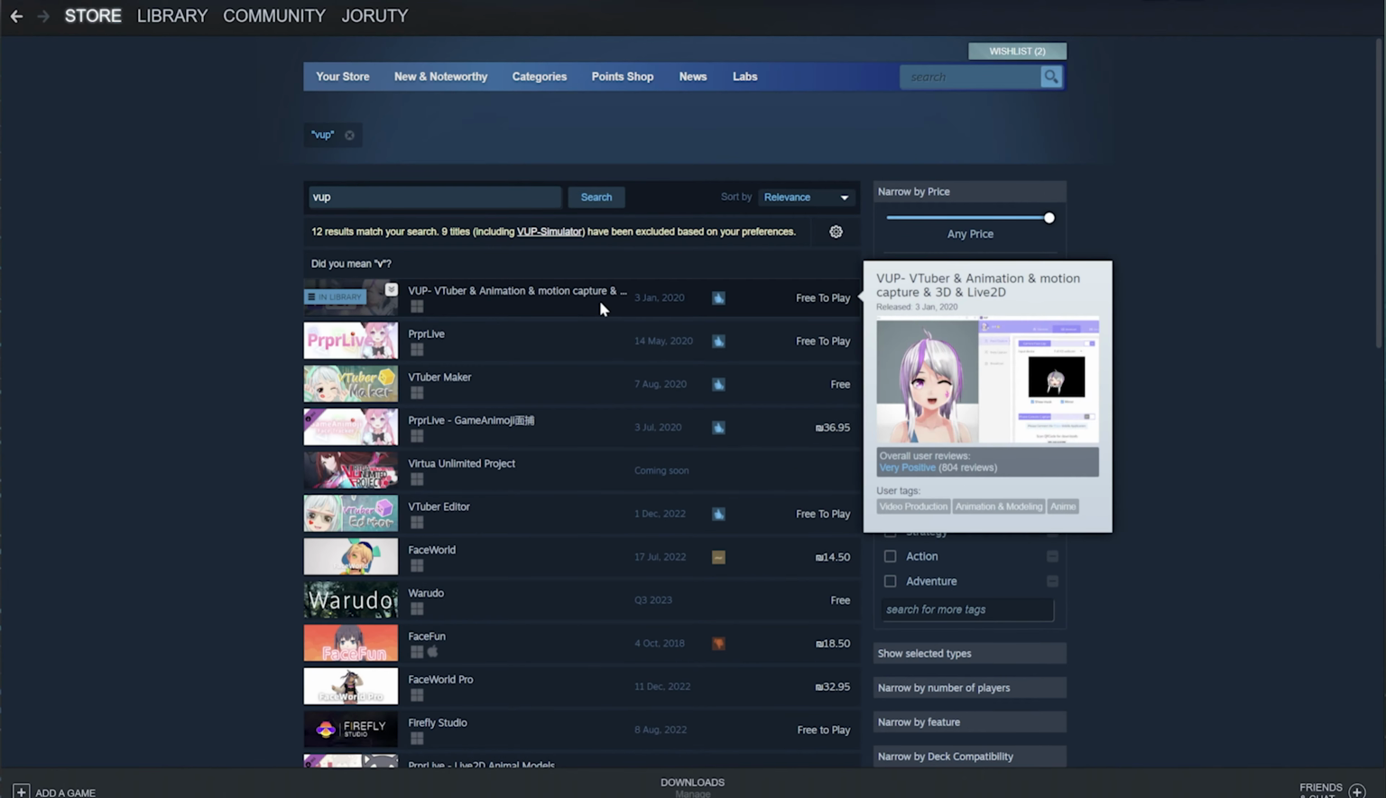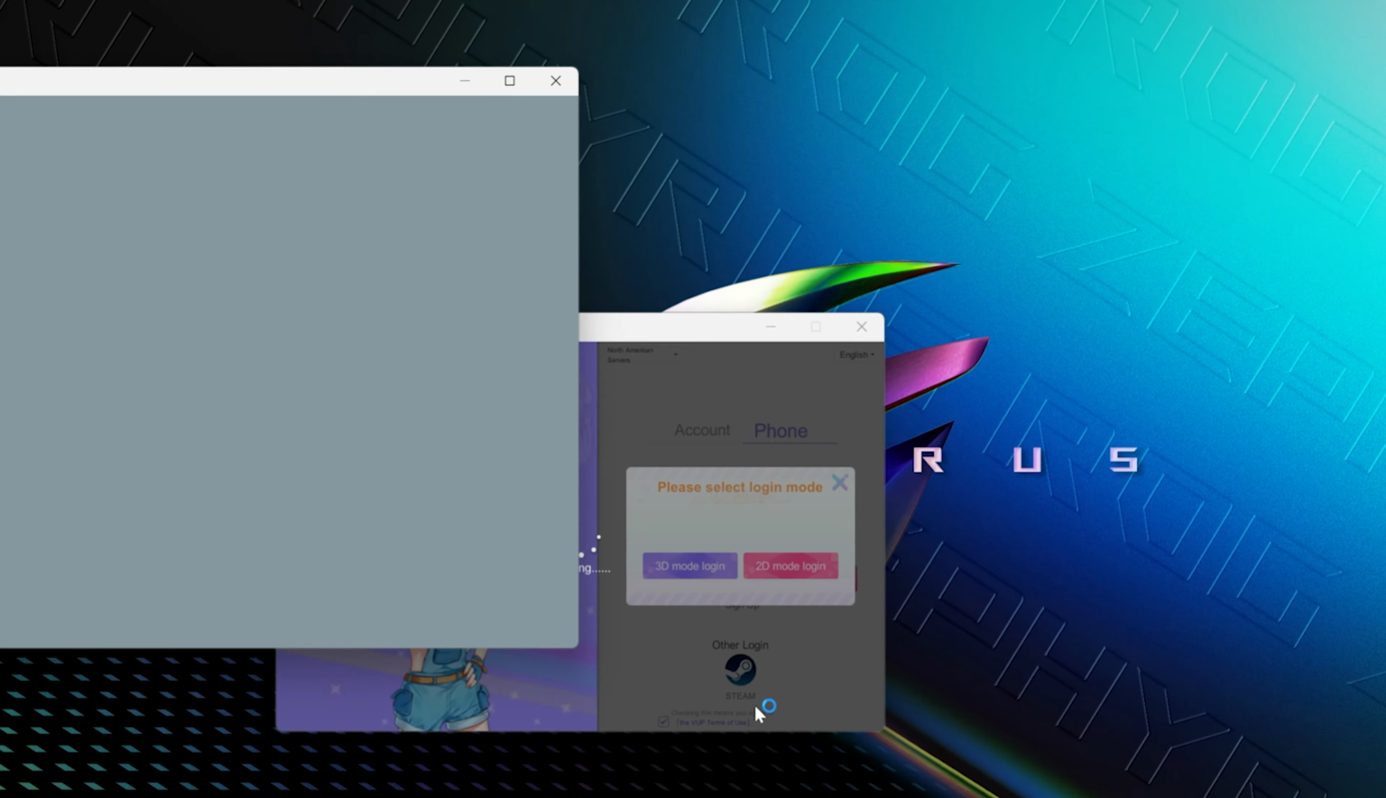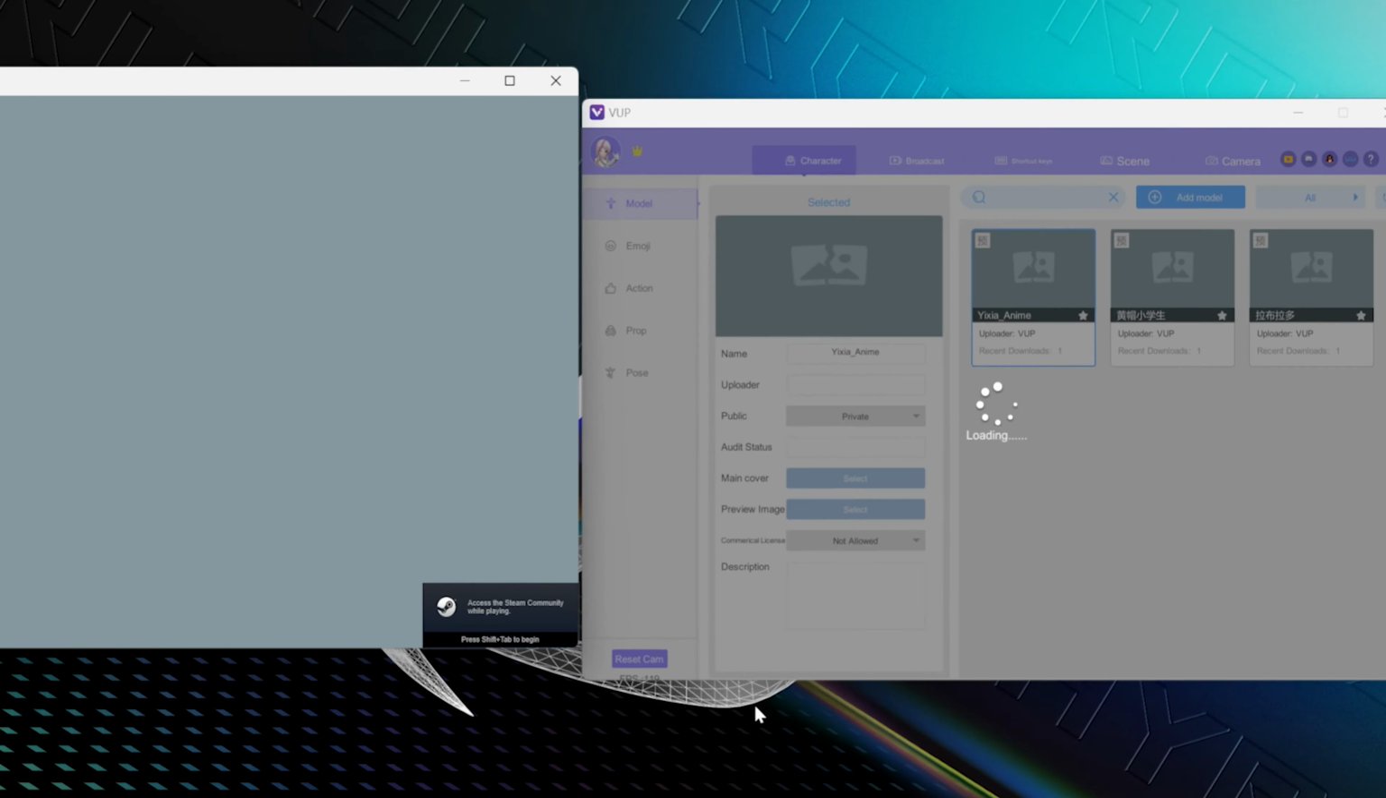So in order to get the software, all you need to do is to go to Steam, use the search tool to find PULP, and then you can go ahead and download it on your computer. And now that you have everything ready, we can finally start learning how to use the software to create animations with it.